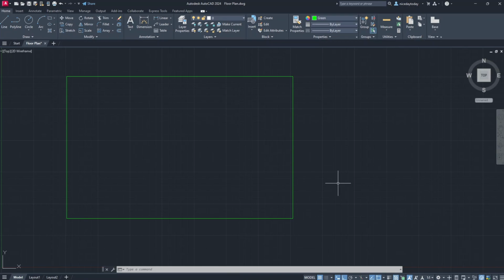Let's start with the master bedroom. We'll draw a rectangle measuring 4,000 millimeters by 3,500 millimeters.